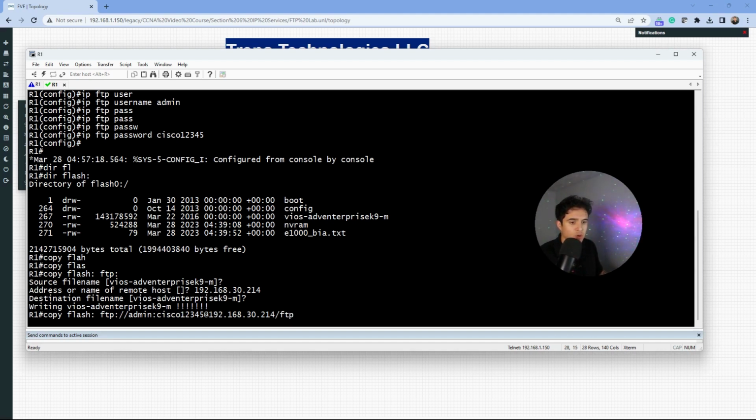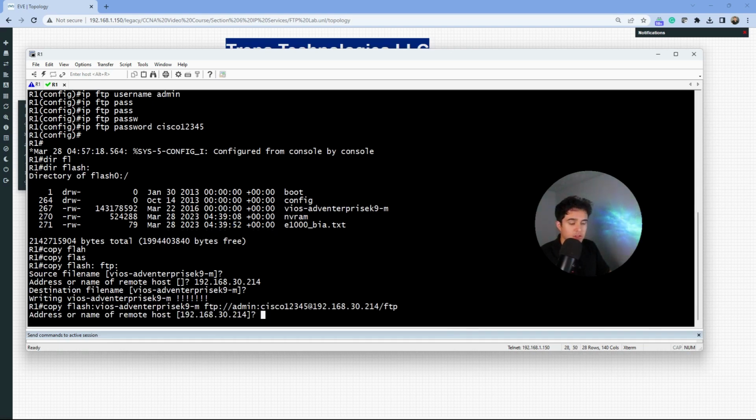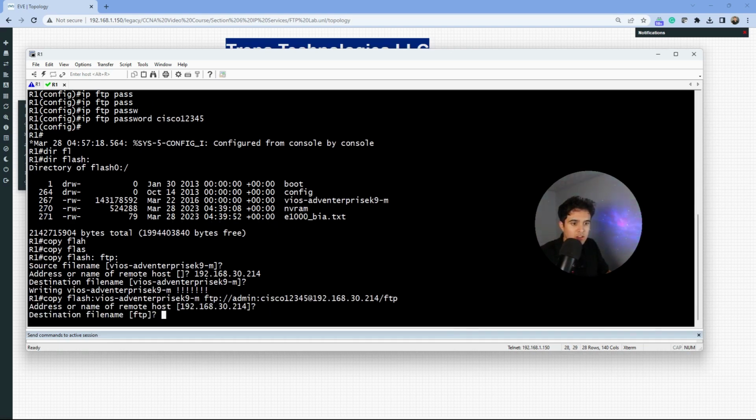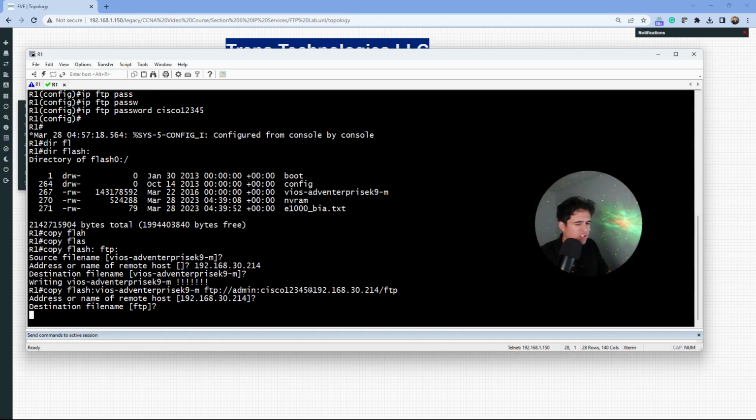And then we could right here also preset the name. Put the IP address. Destination file name. I think that's not gonna work. Okay, we could have changed the file name. We should have. But there you go. Now it's sending information that way.